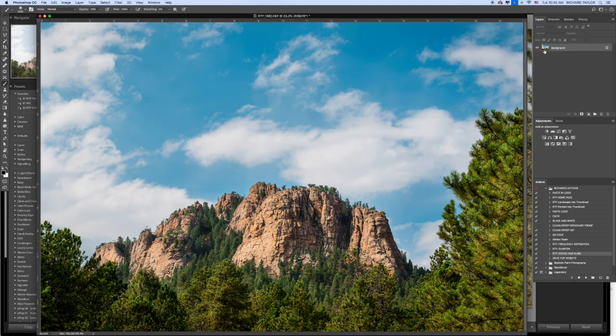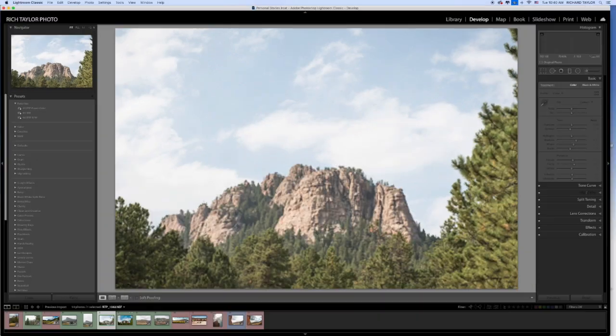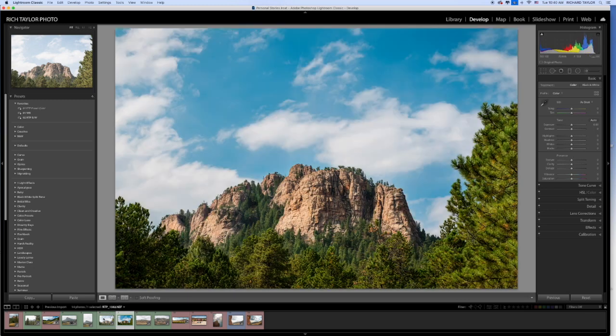So I'm going to flatten it. I'm going to save it. It's going to bring it back into Lightroom. This is the before, and this is the after. So that's how I edit some of my scenic photography in Photoshop.